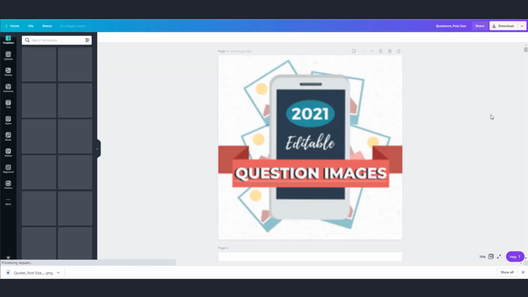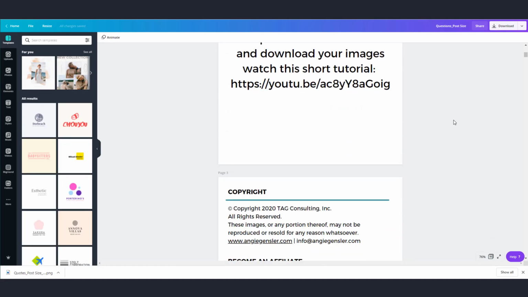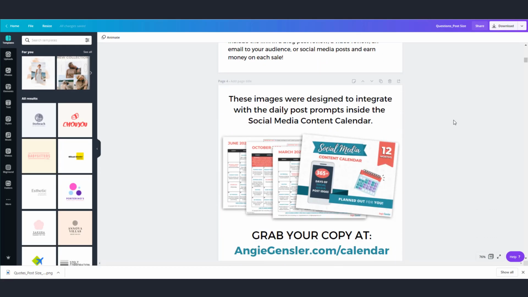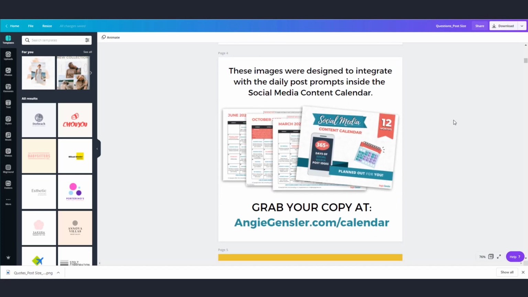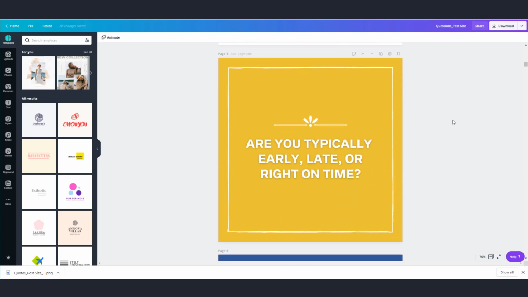And this is again the post size. And so let's scroll past these first few pages. Hopefully you've read these already and you've gotten into your templates. Let's go to this first one. So the one thing to note about these question images is there are layers to these.